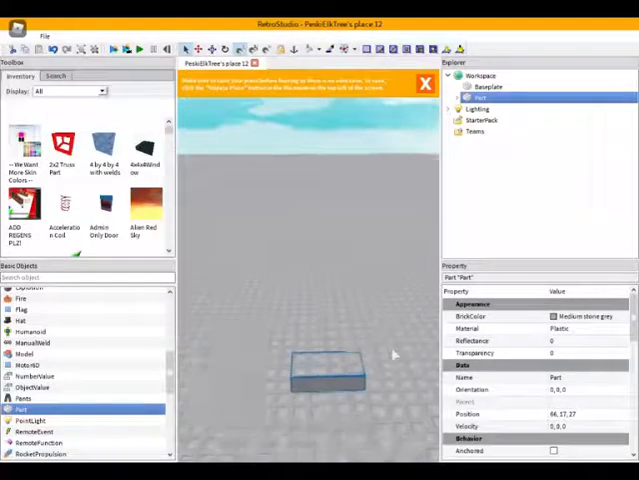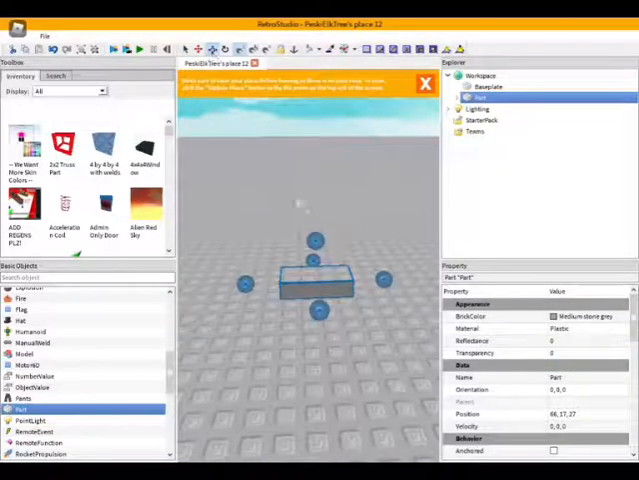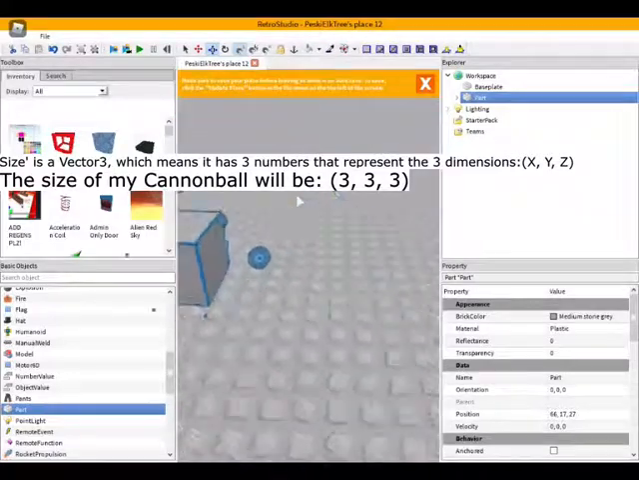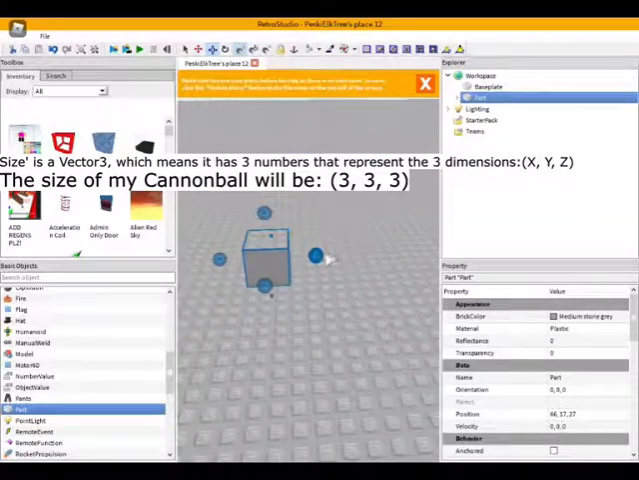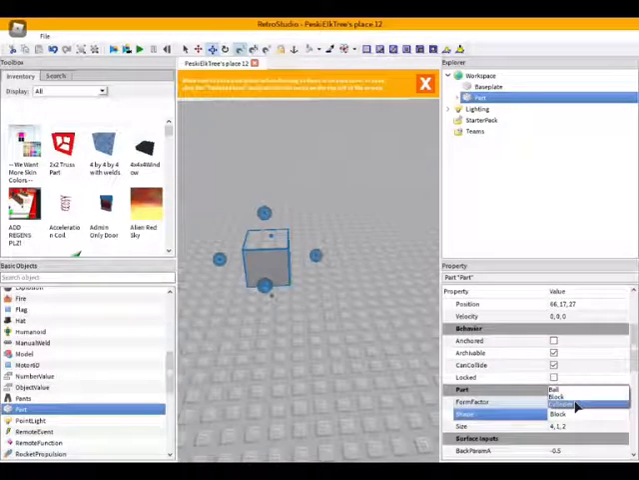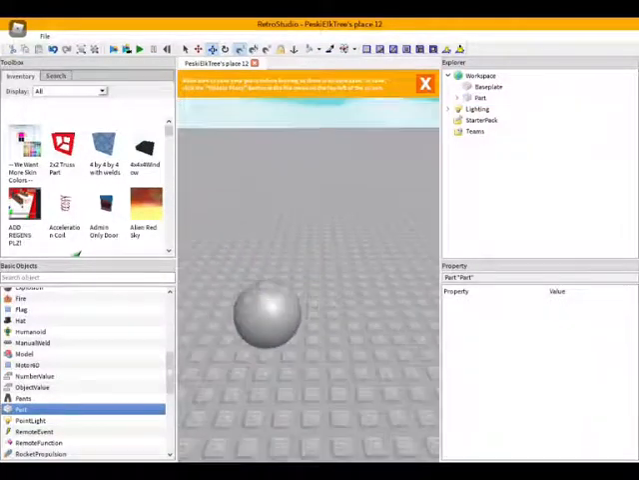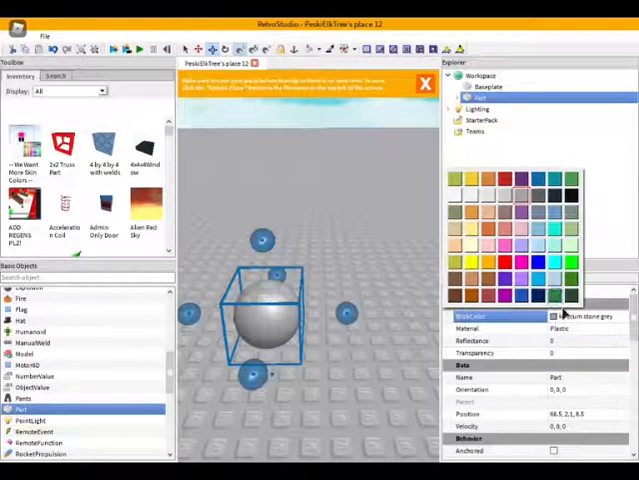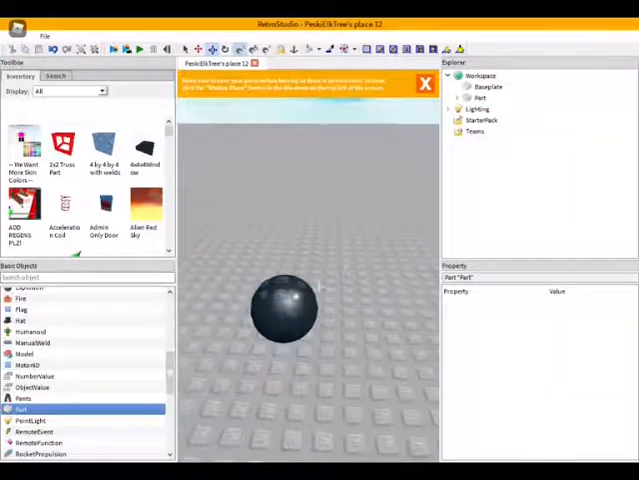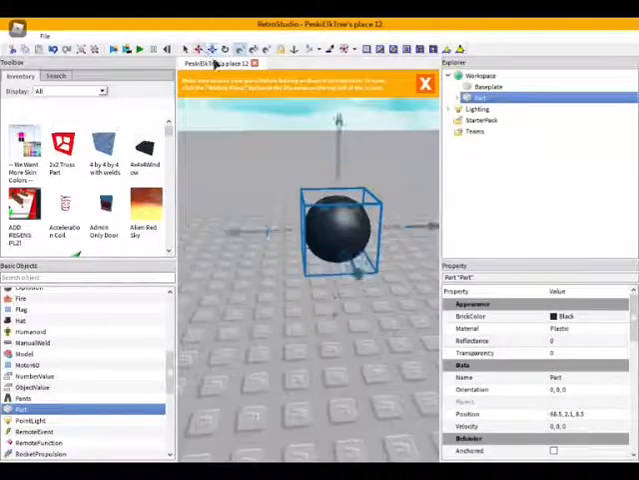Just keep in mind that the bigger it is, the more force the body thrust will need to be able to move it later. For my cannon, I will be using a spherical part that is 3 by 3 by 3. Next, you want to raise it off the ground and smoothen all sides of it.